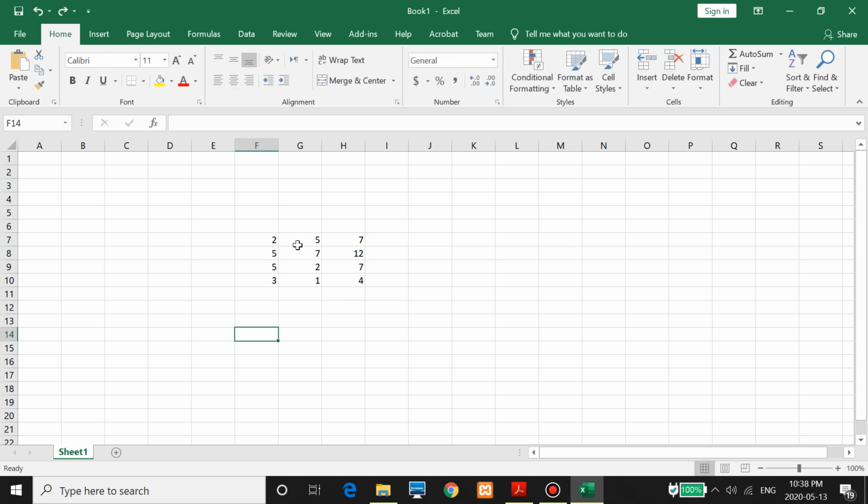And you can edit the data inside any cell by just clicking on the cell or selecting the cell and then writing new data. For example, this is 3, and this one is 5. Just press 6, it's going to be 6.